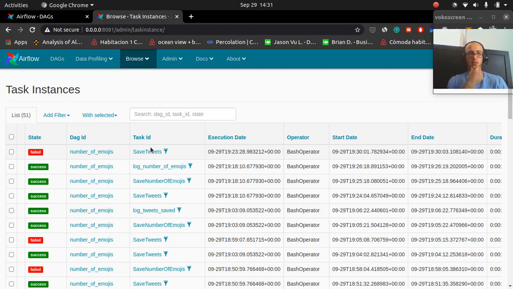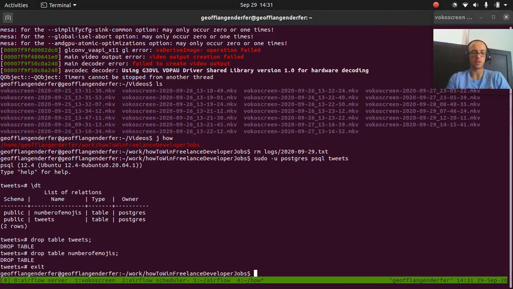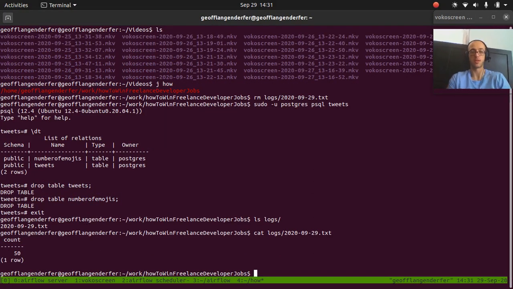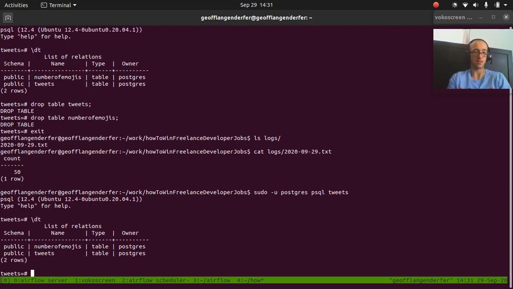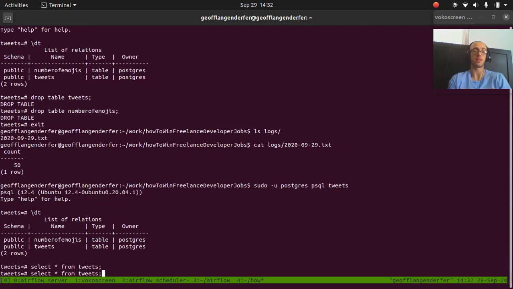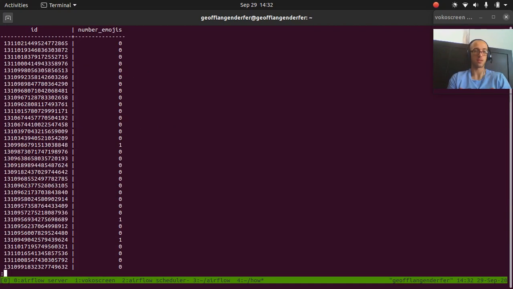Okay, so let's check. If this worked, then there should be a log. Okay, cat logs. It looks like it worked, and we can just check the database. So it's created the tables. Select star from tweets. Boom. Okay, you guys. Nice. Number of tries. All right, you guys.